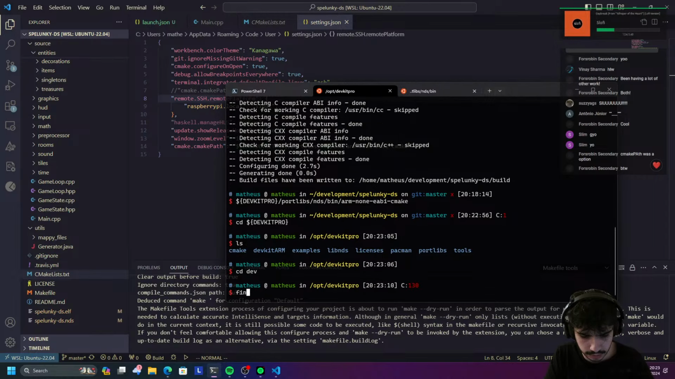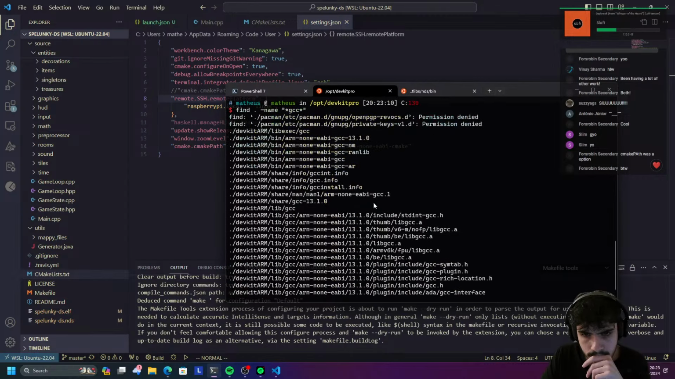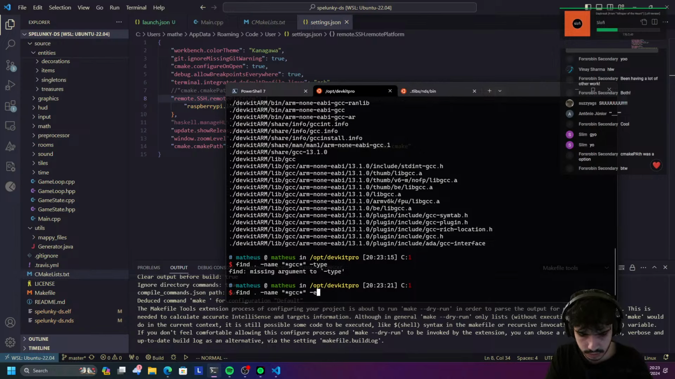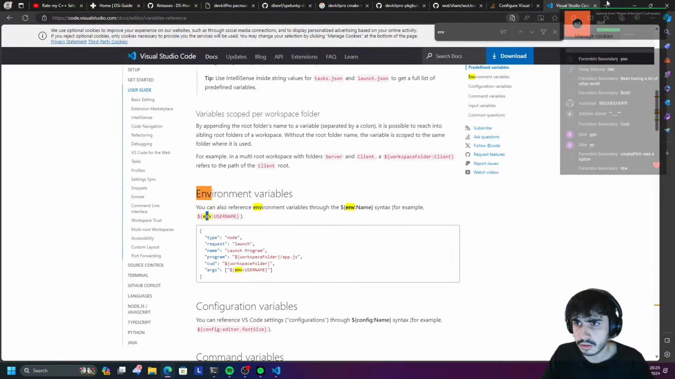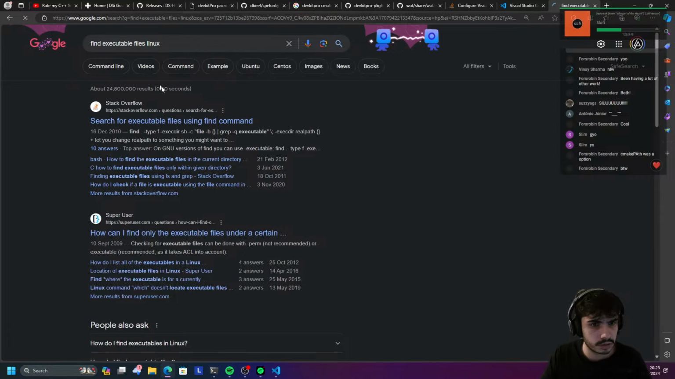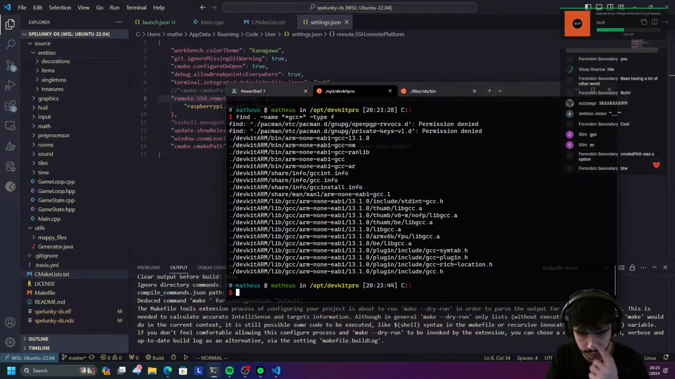Actually, let's do a find -name anything.gcc. Can we do a type as well? Something like type, right? Oh, there's an option. What is the file option again? Find executable. Type exec. Okay, type file. Let's do a type here. File.